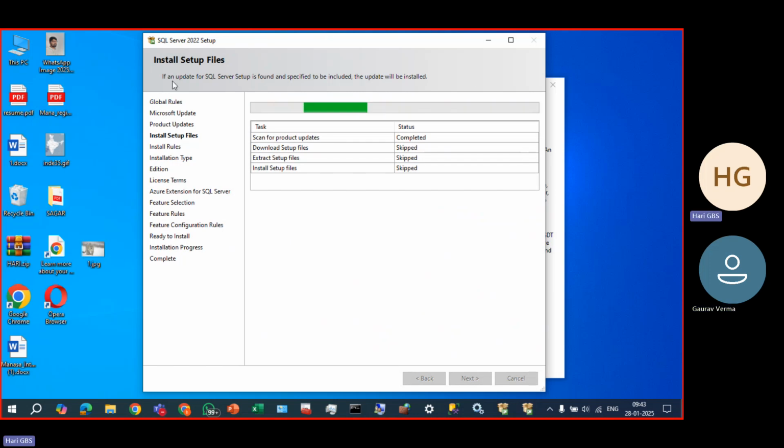In this entire setup, you need to remember only four things. One is feature selection. What are the features you want in SQL Server? Then instance configuration, server configuration, and database configuration. Let me show you once it completes.